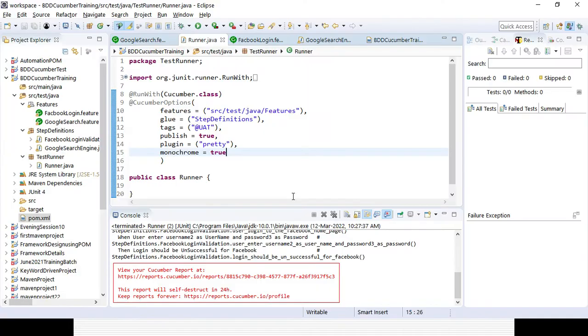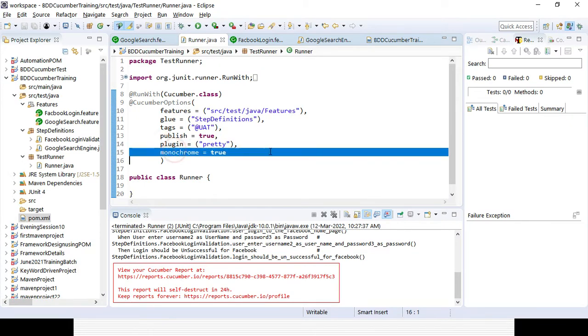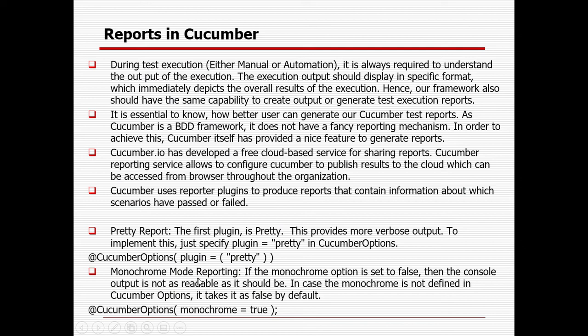You have already seen that we have used plugin equal to pretty in the Cucumber options and monochrome equal to true. So, monochrome mode reporting: if the monochrome option is set to false, then the console output is not as readable as it should be. In case monochrome is not defined in the Cucumber options, it is false by default. So how can you add the monochrome? In the Cucumber options you can use monochrome equal to true. In case you give it false, or you are not using it, by default it will take monochrome equal to false.